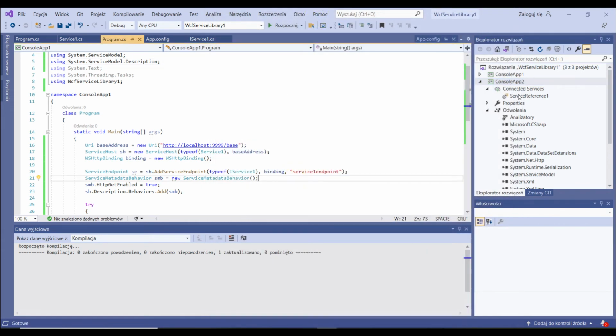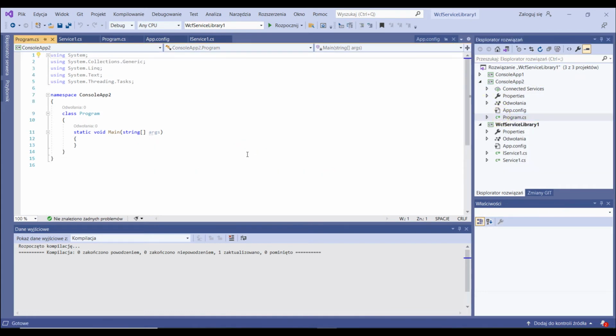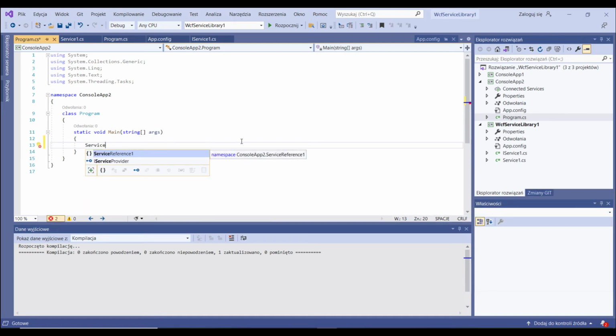Anyway, we already have our service reference here, so we can use that. So funny thing is, this client is generated here automatically under the service reference 1, service 1 client.